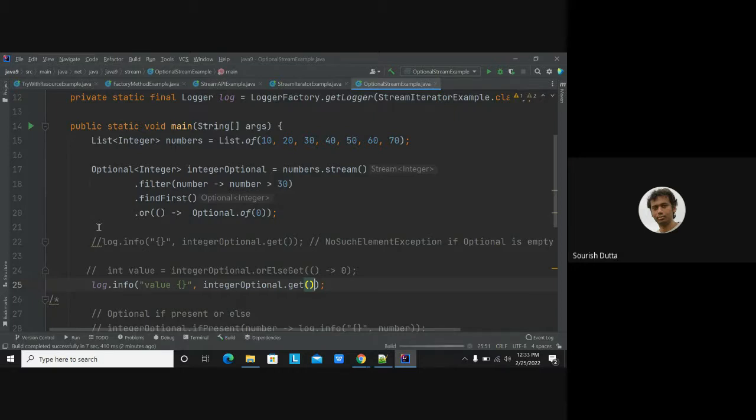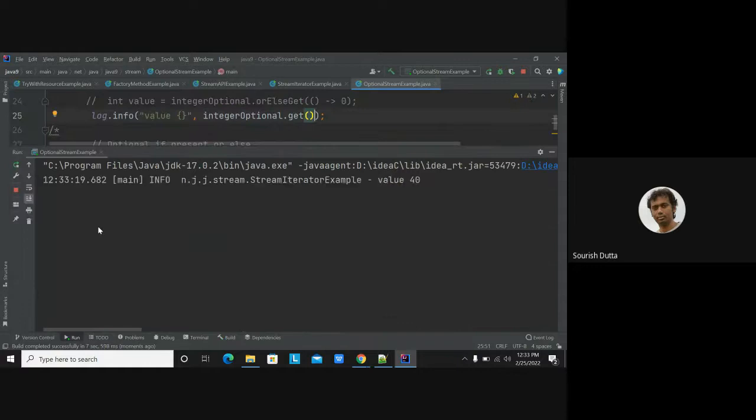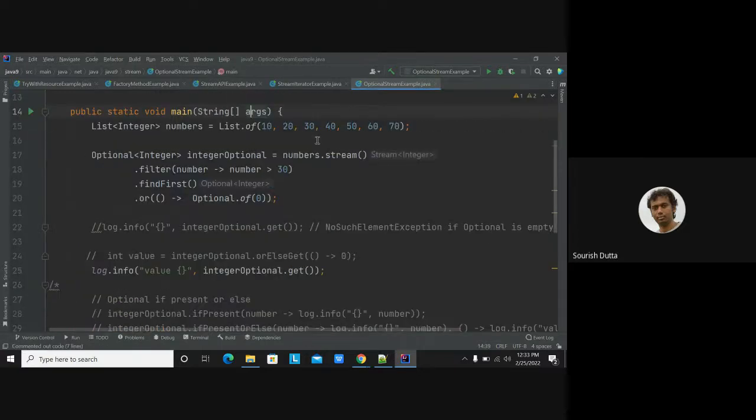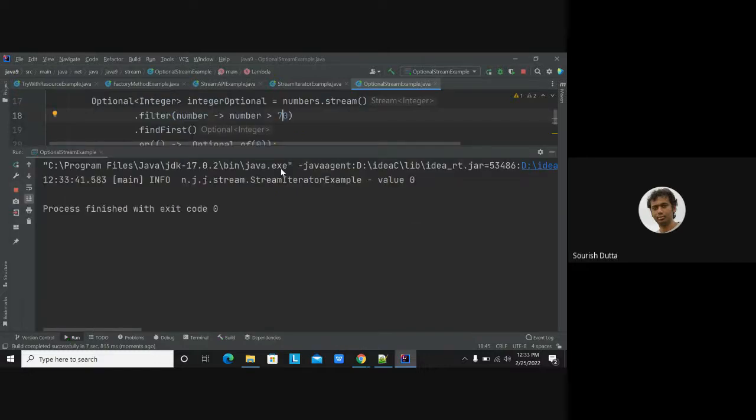So if the condition is not satisfied, okay, here the condition is going to be satisfied. So what I'm going to get is 40. And if I change the condition back to 70, the highest value in the particular list, I just change the value to 70. And when I change the value to 70, I'm still calling gate, I'm not calling or else gate. So automatically the or part will kick in and it will give me the default value. Okay.